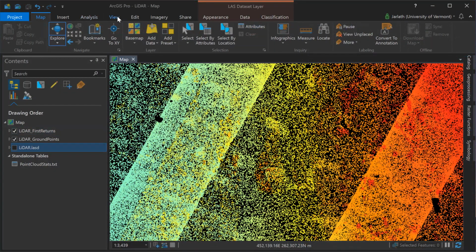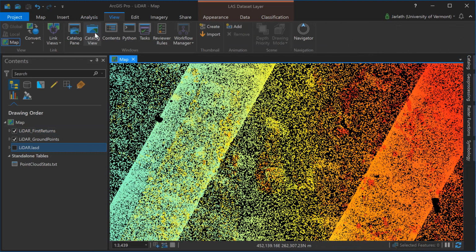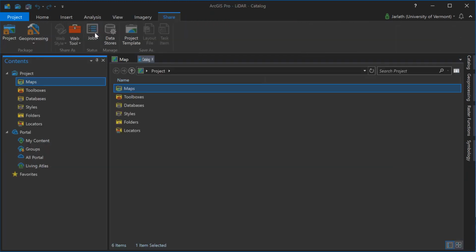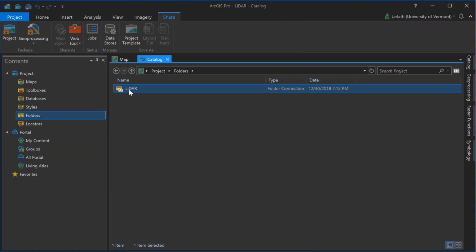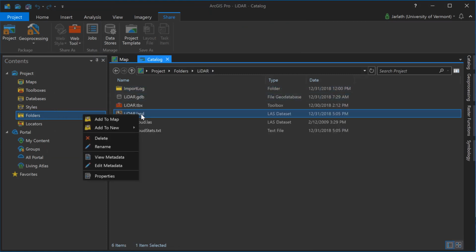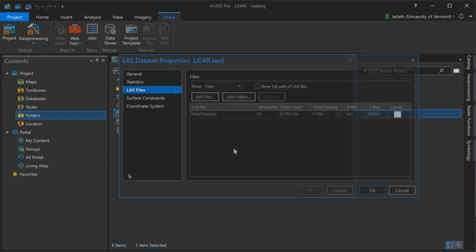Prior to interpolating your point clouds into a raster dataset, it's crucial that you understand the approximate resolution of your Lidar point cloud. To do this, I'm going to access the LAS dataset statistics that we computed in an earlier step by right-clicking on my LAS dataset, going into the properties, and selecting statistics.